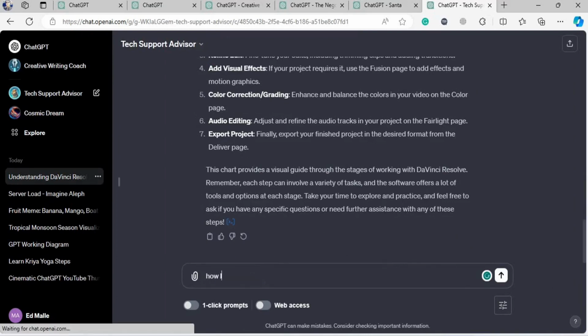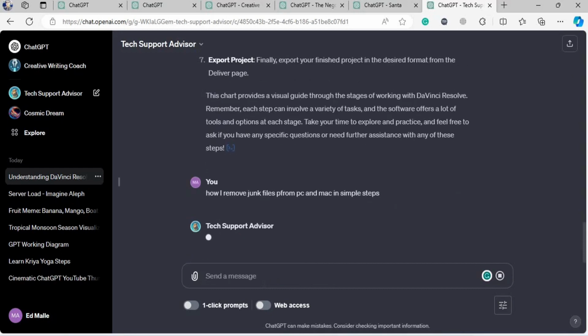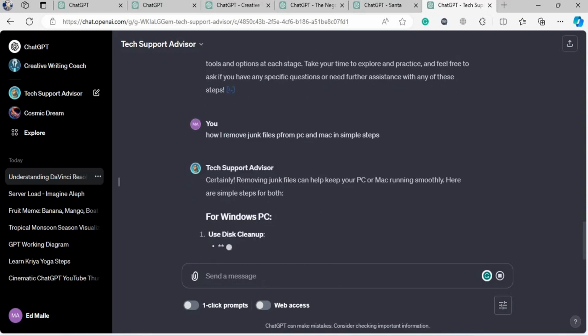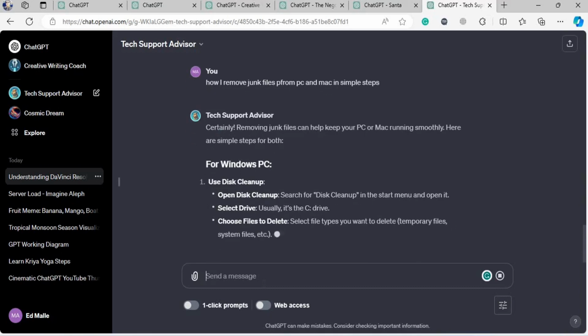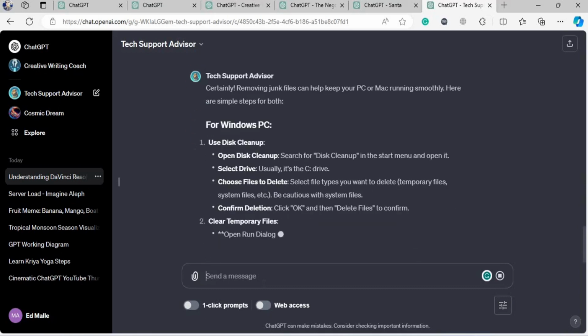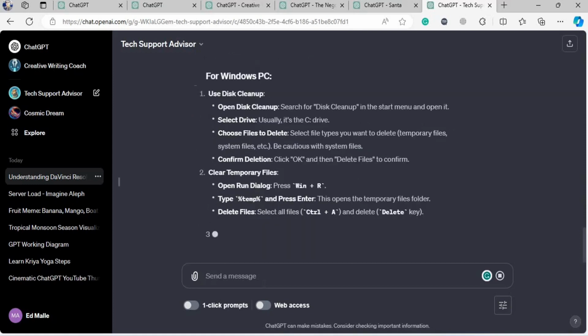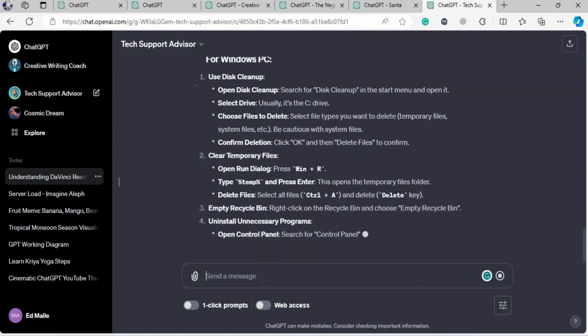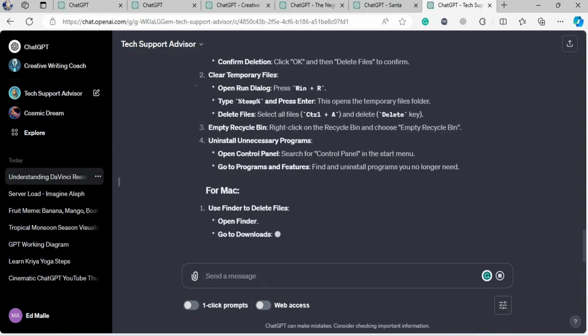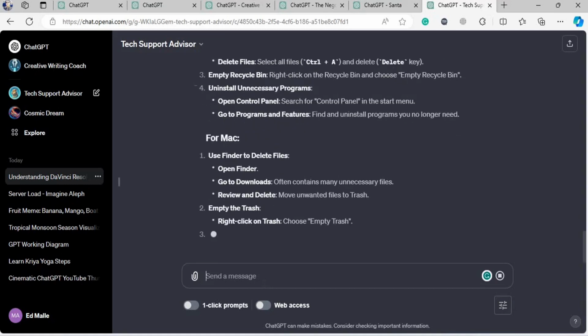How should I remove junk files from my PC and Mac in simple steps? Now, how would I remove junk files from my PC and Mac in really simple steps? And within 3 seconds, there you have it. Certainly, for Windows PC, it says open up Disk Cleanup, then choose delete the files. For temporary files, do this and that. And then uninstall unnecessary programs, go to and so on.